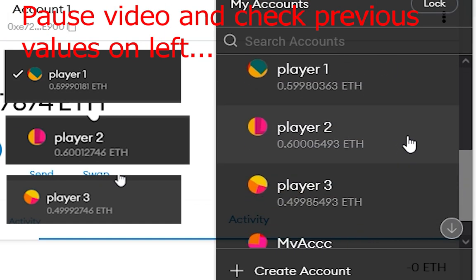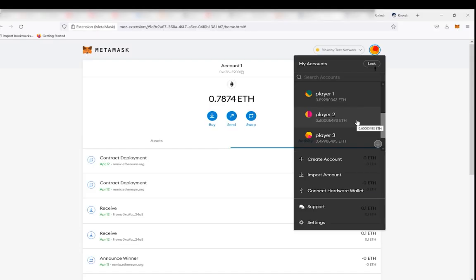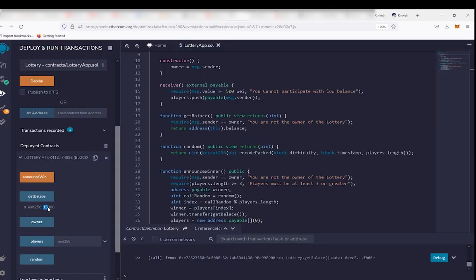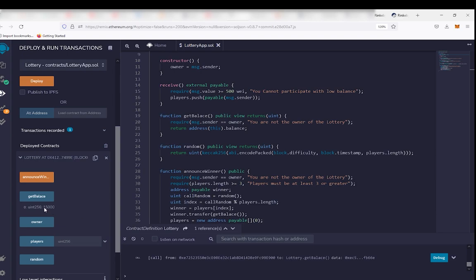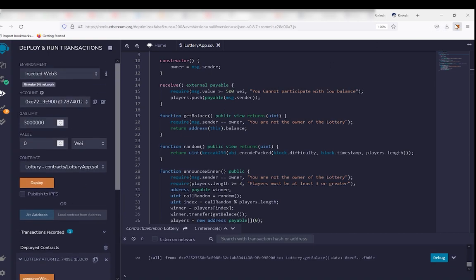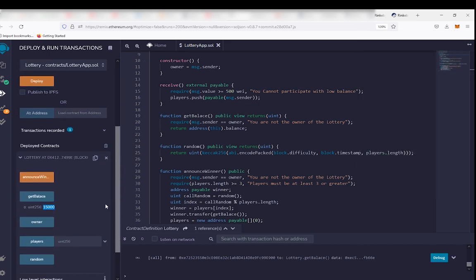Just remember these. I will also show their screenshot, then we will compare it easily. That's their remaining value of the ethers. So when I press announce winner, all these ethers, 15,000 ethers, not the ethers, sorry about that, that's the wei, will be transferred to the winner account. So let me just do that. We are on the owner account.